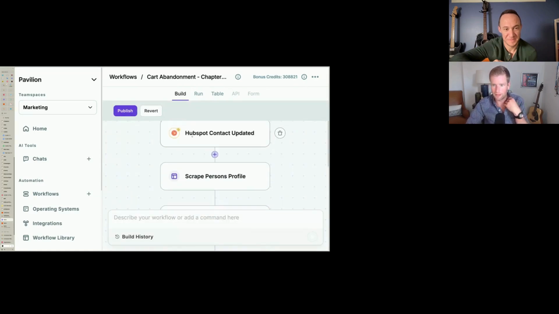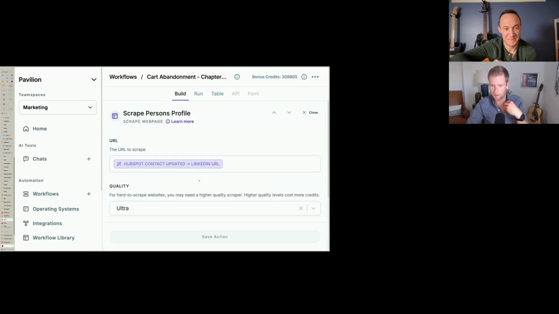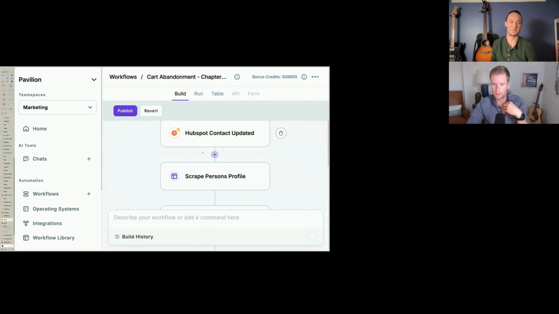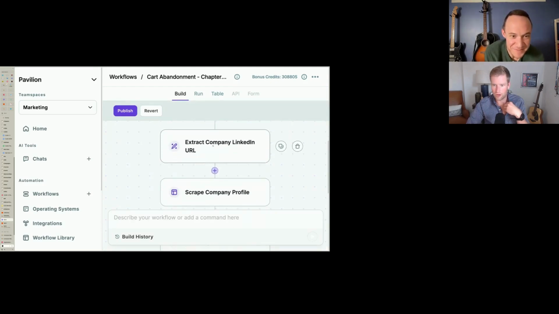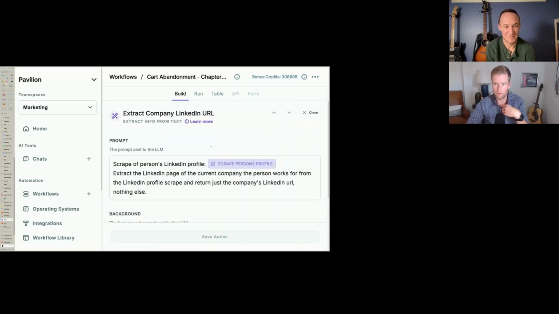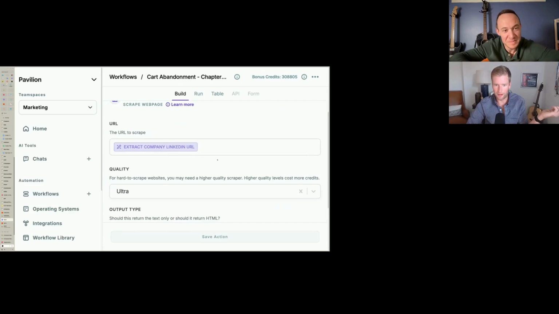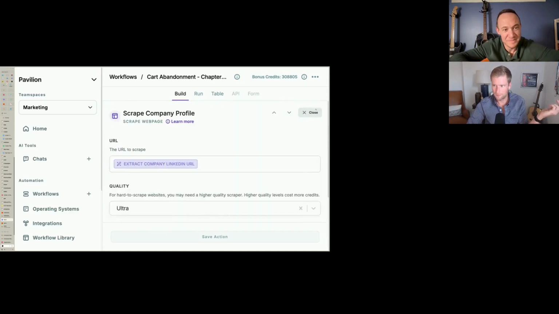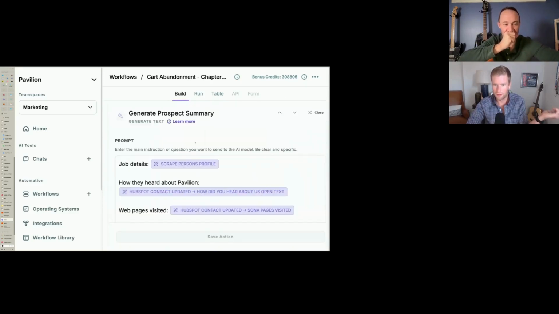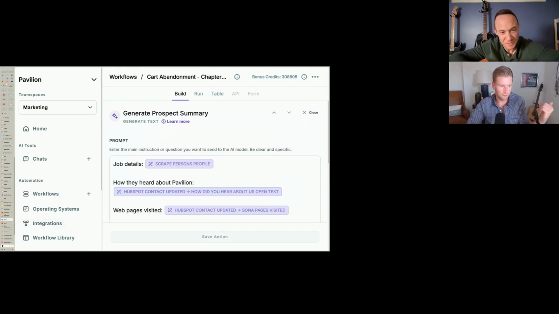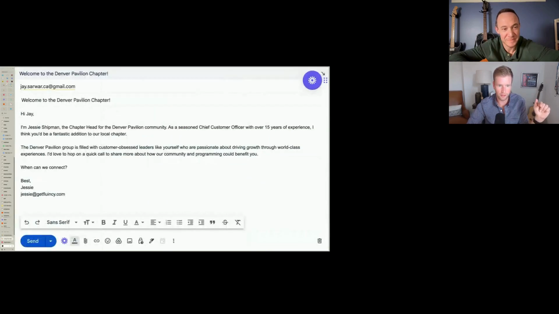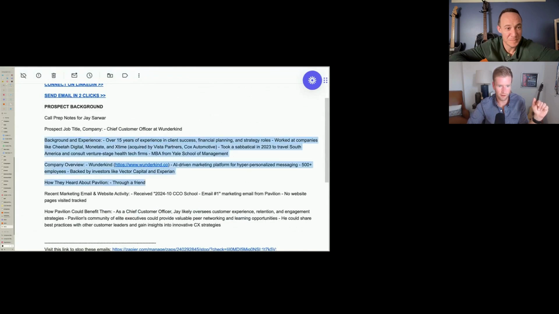The next step is we take all the information from HubSpot of that person, and we scrape their profile. We extract the company's LinkedIn URL because we want to know what kind of company this person works at so we can personalize it. We're going to scrape the company profile to understand what type of company it is. We're going to generate a summary of the prospect. And I showed you guys earlier what that looks like. It is right here, the summary of the prospect.